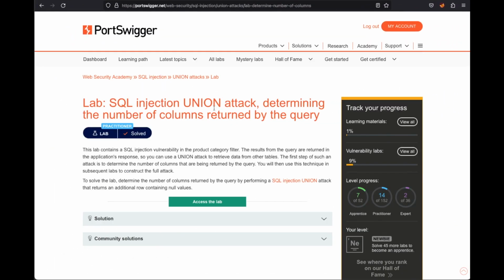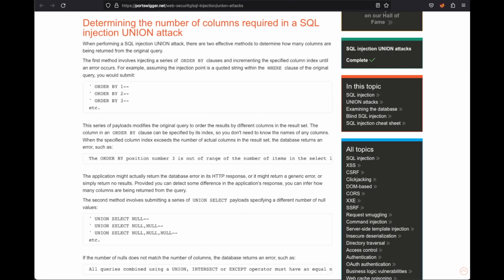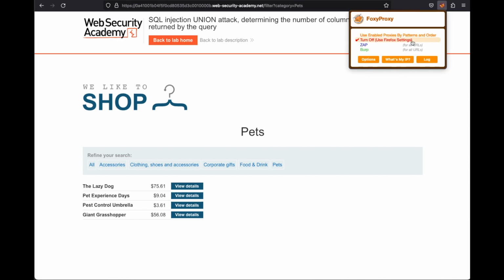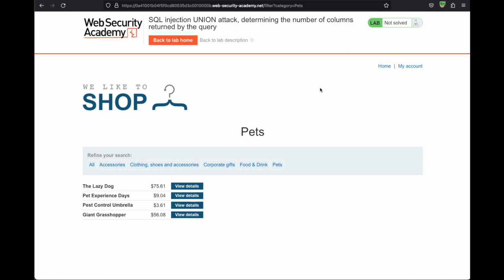I'm just going to show you another way, the ORDER BY clause way, which we read about. Here at the top we can see the first method involves injecting a series of ORDER BY clauses. The ORDER BY clause is exactly the same as using NULL, in order to help you determine how many columns are present in the database.